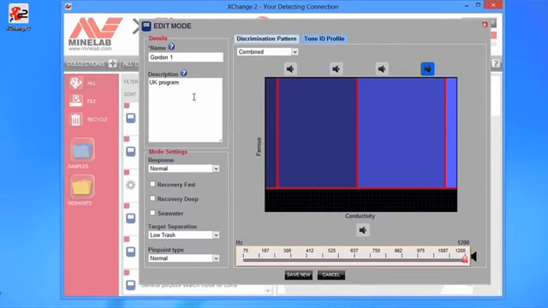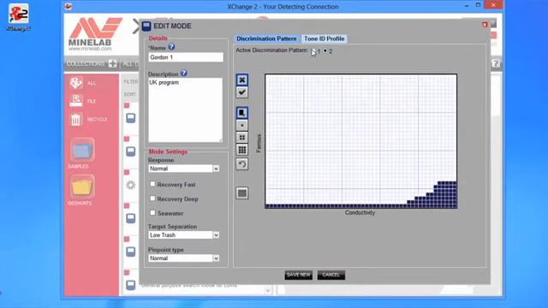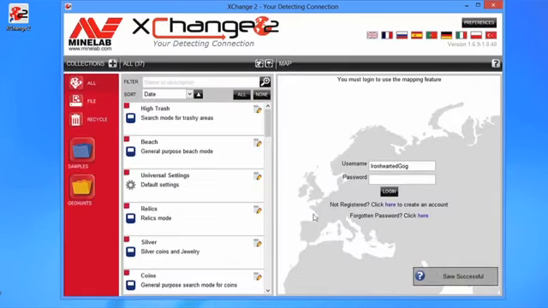Once you're happy with all the tones, it's time to complete the mode by selecting the last few settings. Response, smooth, recovery fast, we'll leave off, recovery deep, on. Seawater off, target separation, high trash, pinpoint type, sizing. That's about it. Click Save New to save the program to the collection folder.